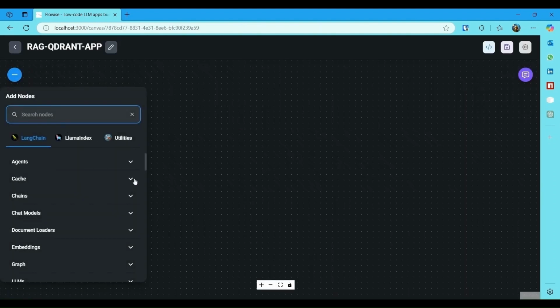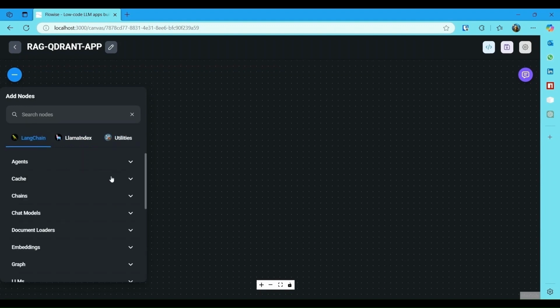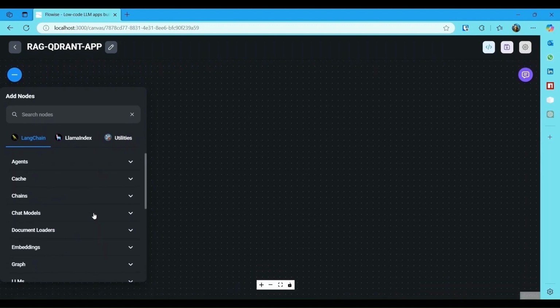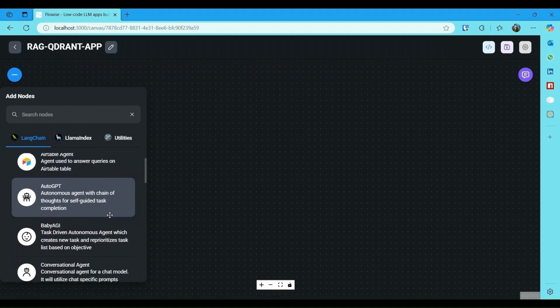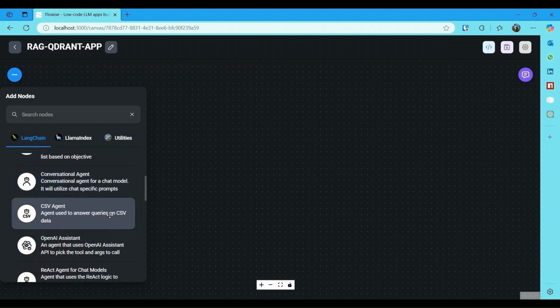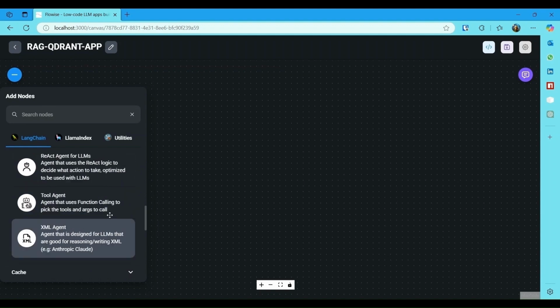Now when I click plus here, I can see different subcomponents, and you can observe that it's LangChain, Llama Index, and there are utilities here. So for LangChain, I have different sections available for different types of components that I would like to drag and drop onto my design surface here. And that includes agents, some pre-built agents like Airtable agent, AutoGPT, and similarly many others like CSV agent, OpenAI assistant, a number of them, XML agent.